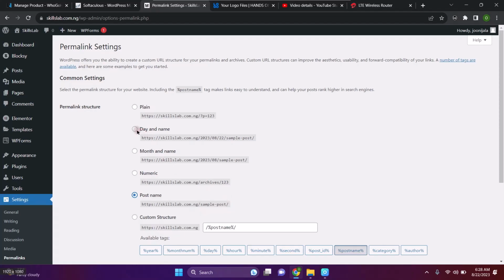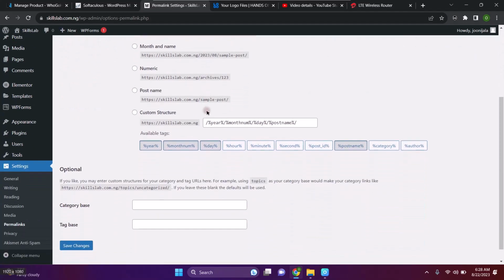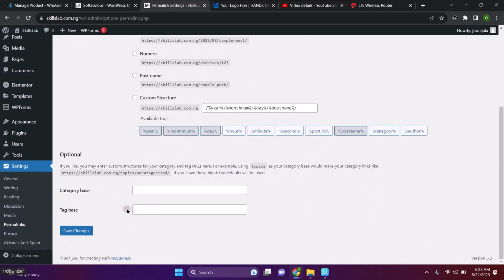But if you want to structure it in date and time format, then you can pick this one. So this is about it. Then category based, tag based, everything like that. All these ones are optional. So that is about permalinks and so on.